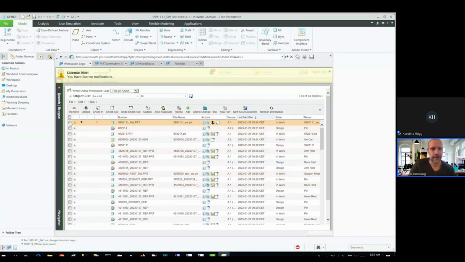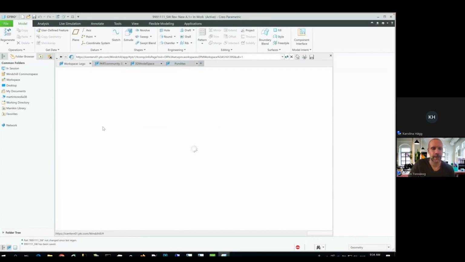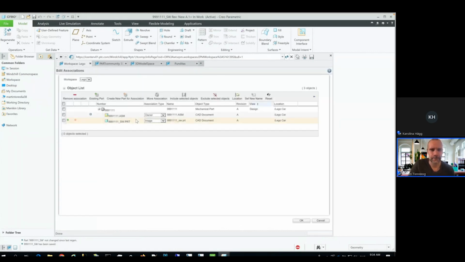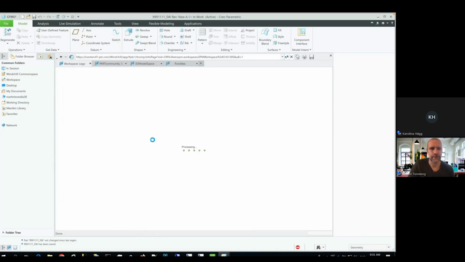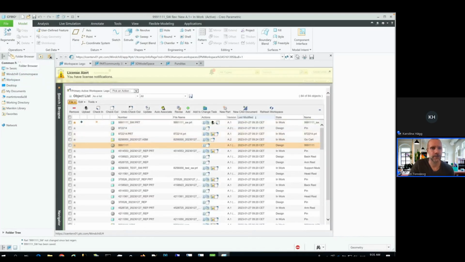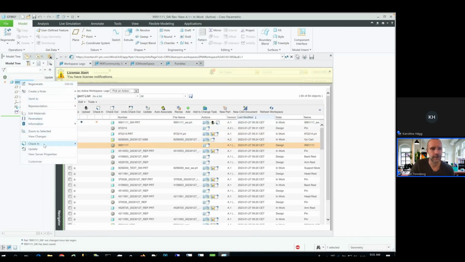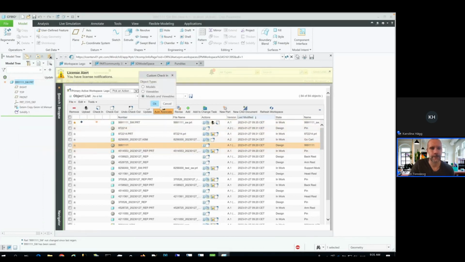So what I want to do is select this one and then select the item that I want to associate this to. And then I will select Edit Associations. It will display the CAD assembly that's already associated to this part, but it will add this association to my CAD part. I will click OK. And then I will check in this newly created part.